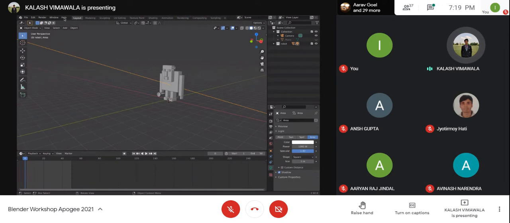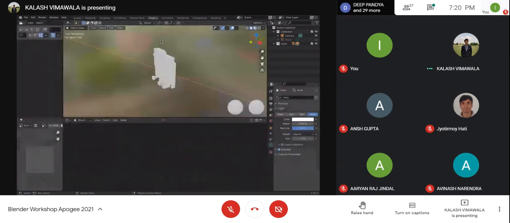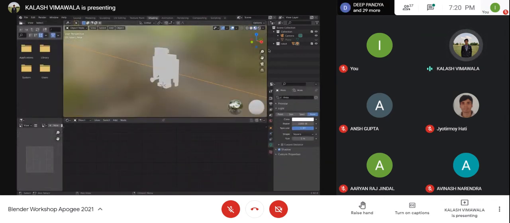If you see the very top of your screen, you have different tabs here: modeling, sculpting, UV editing, texturing, painting, animation, rendering, compositing, scripting. We'll only be using the shading workspace as of now. So I'll go into the shading workspace, and this is what you see. In the top right corner, if you see my cursor, we are in look dev mode. If you press Z, you see different views over here.